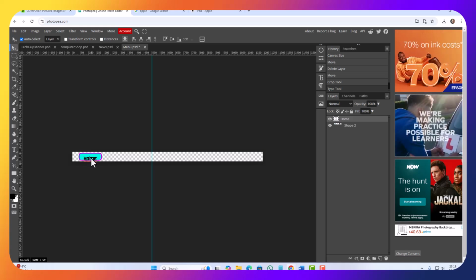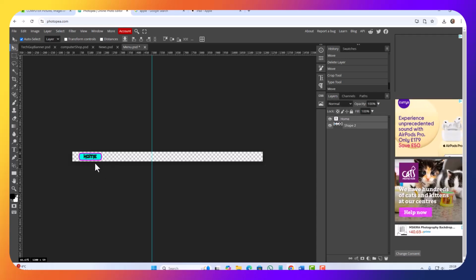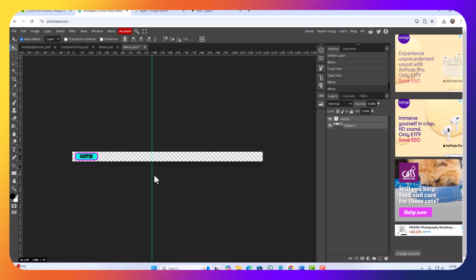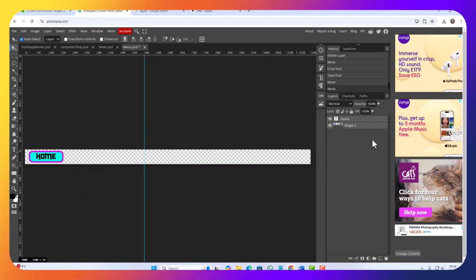Let's put it in the middle. I'm gonna highlight it, please put it there. Let's Control plus to zoom in. So now I'm gonna highlight both shapes by holding the Shift key down, right click, select duplicate layers.